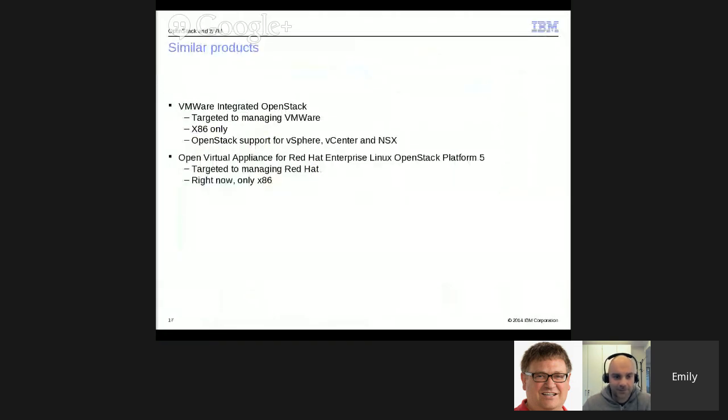So I looked for some kind of similar products to this, and I found that VMware is also doing an appliance. I think this is currently in beta. It's really targeted to managing VMware. It has support for vSphere and vCenter and NSX, but it's really targeted for x86 only. Red Hat also has a virtual appliance for OpenStack, and again, it's targeted for managing Red Hat on x86 right now. And so this is something that we're hoping going forward, when we take the z/VM driver out to the OpenStack community, then other vendors like Red Hat might pick it up and put it in their solution as well.